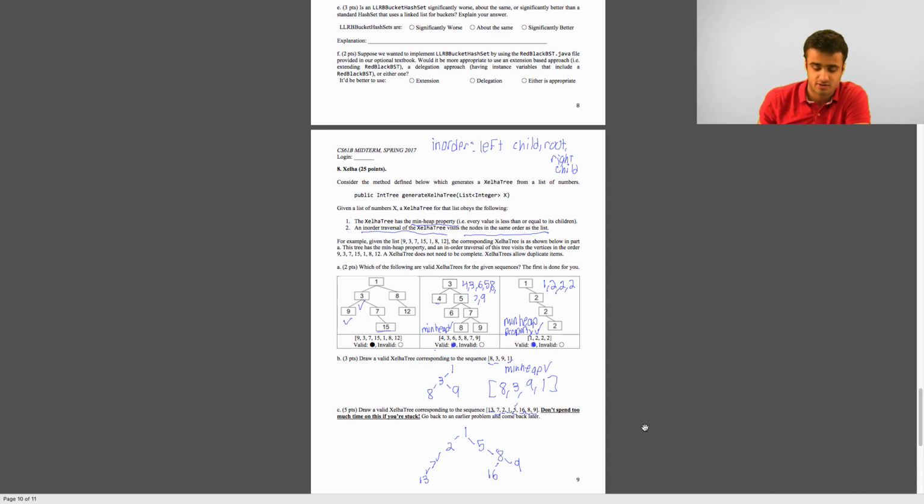Let's just verify that this is a min-heap. So 1 is less than 2 and less than 5. 2 is less than 7. 7 is less than 13. 5 is less than 8. 8 is less than 16, and 9. Now let's do an in-order traversal really quickly. So we have 13, 7, 2, 1, 5, 16, 8, and 9, which matches perfectly with our list.